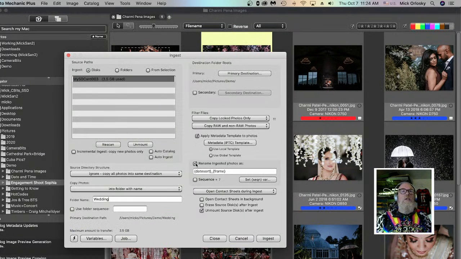And then you can choose to rename the ingested photos. I have them currently set to rename the photos with a date, sort information, and then the frame number. But we can turn that off. We'll leave that on. And then we have here unmount source disk after ingest. That's always good, especially if you're ready to head out back into the field really quick.